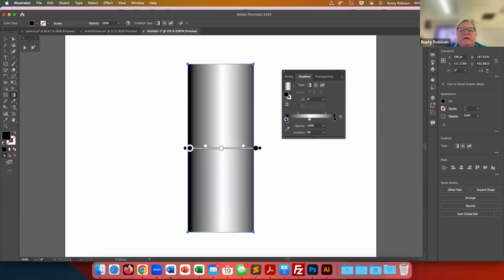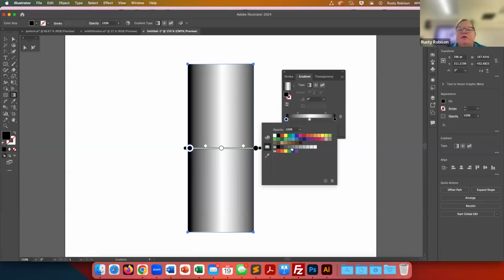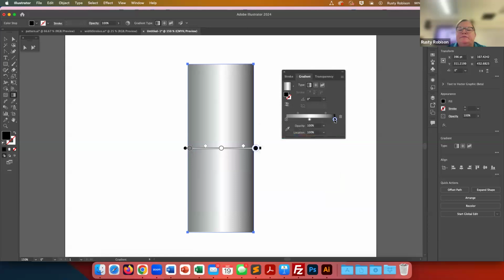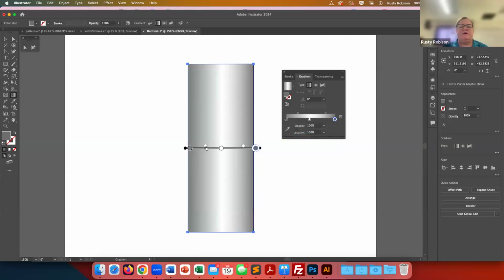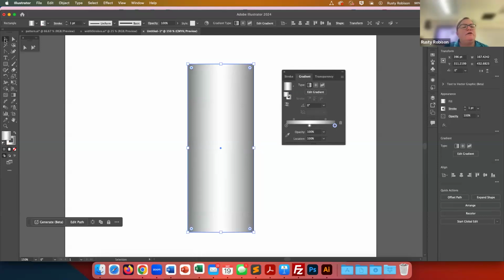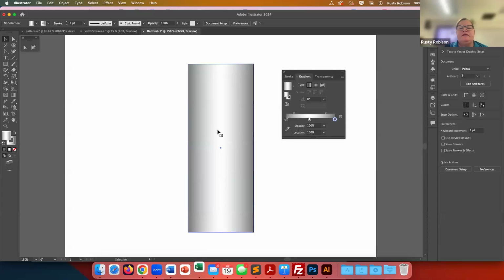And actually, I think black is a little harsh. I'm going to go with like a dark gray. I don't remember which gray I picked, but we'll choose that one. And then I can play around with these midpoints here and create something that looks kind of like a tube or a cylinder or something like that.